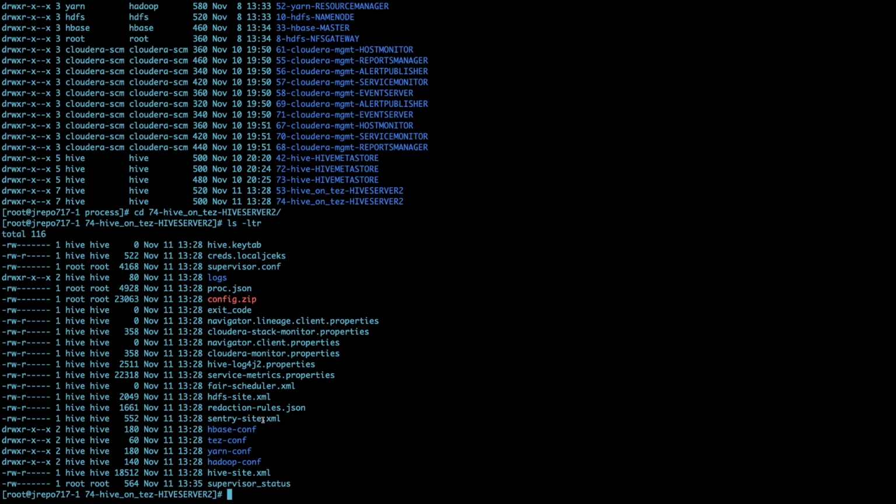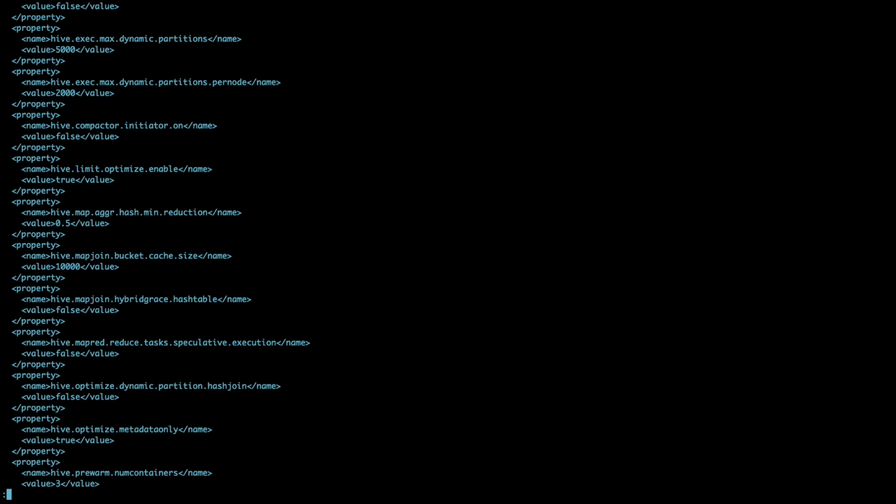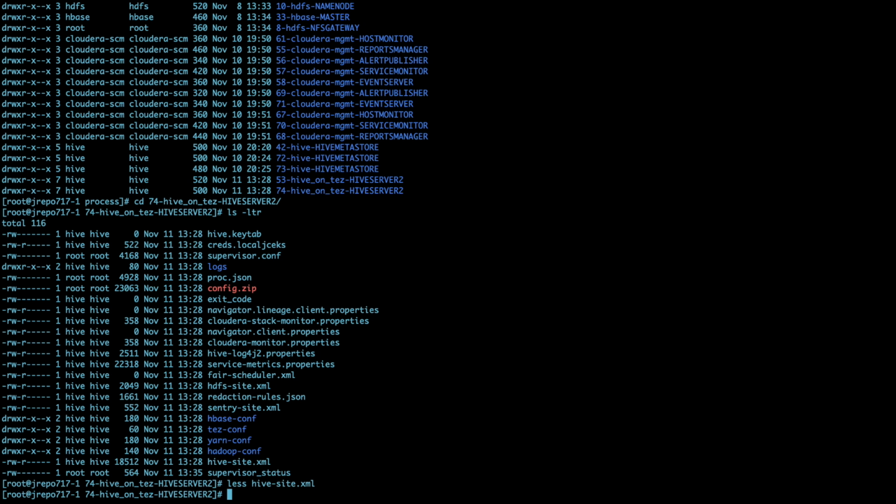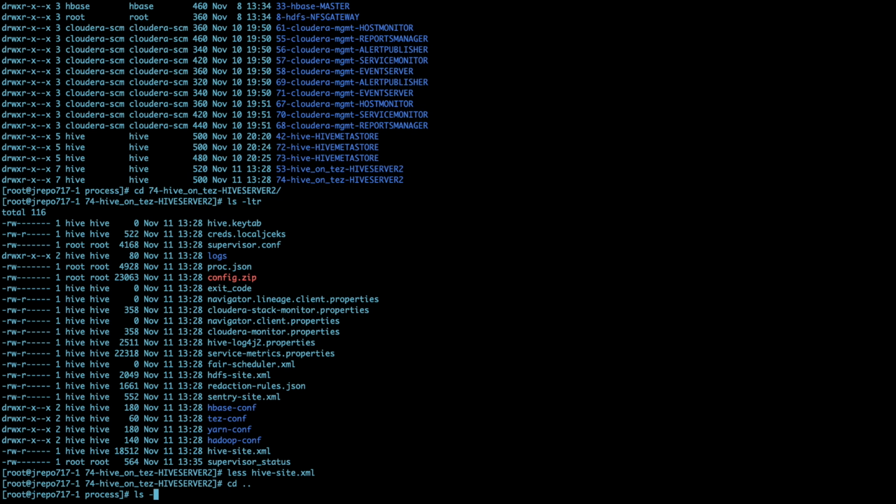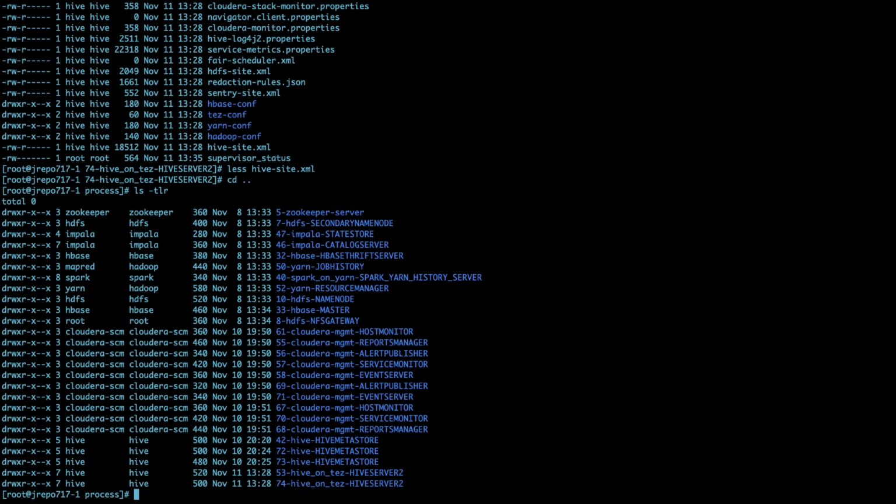And here we have all the configuration files, including the most popular, which is going to be hive-site.xml. There you go. There's a hive-site.xml. You will also notice that there are Hive Metastore configs on this node, which means Hive Metastore is likely running on this node. And you can look at them the same way.